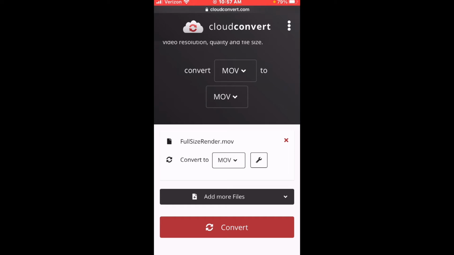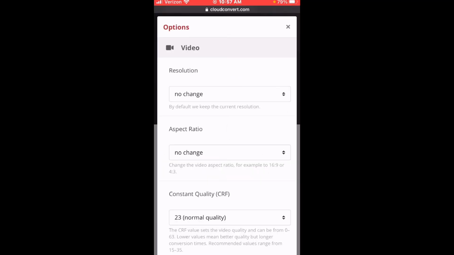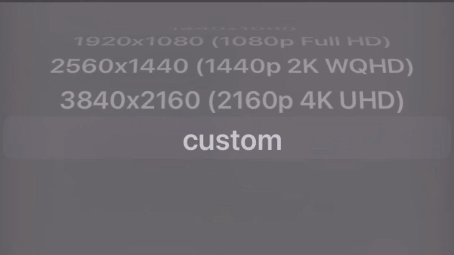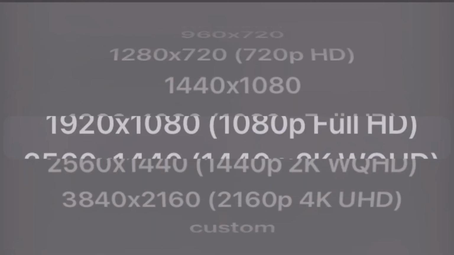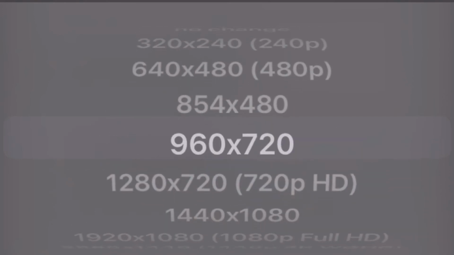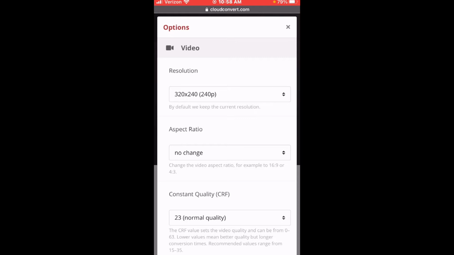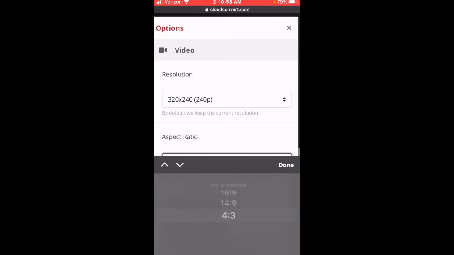So you're gonna go to this little wrench icon, and you're gonna change all this. Go to resolution, make it the lowest quality. Don't do custom. That's 4K. You don't want that. That's 1080p. All this. But go to the lowest one, which is 320 by 240p. That's 240p. So you're gonna go with that. And then don't change the aspect ratio. If you want to, which I doubt, I recommend just not changing it at all.